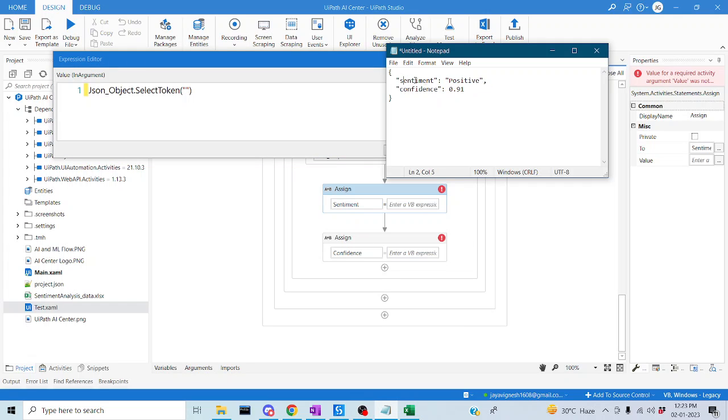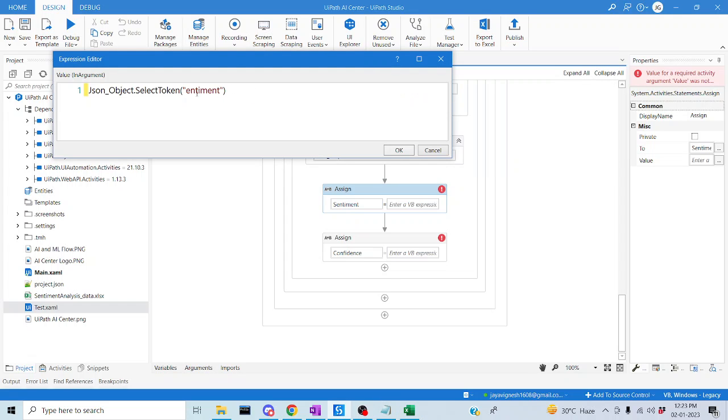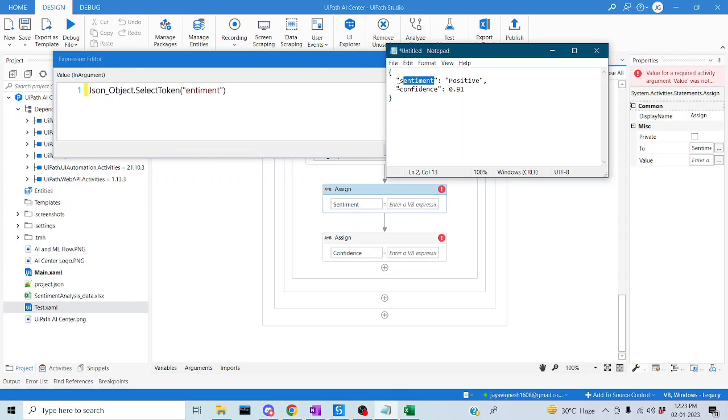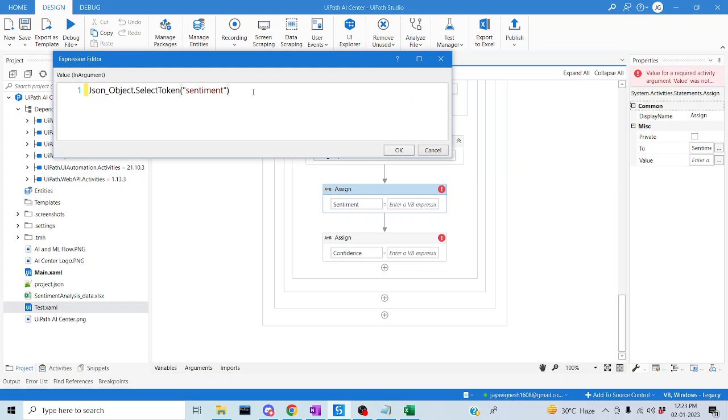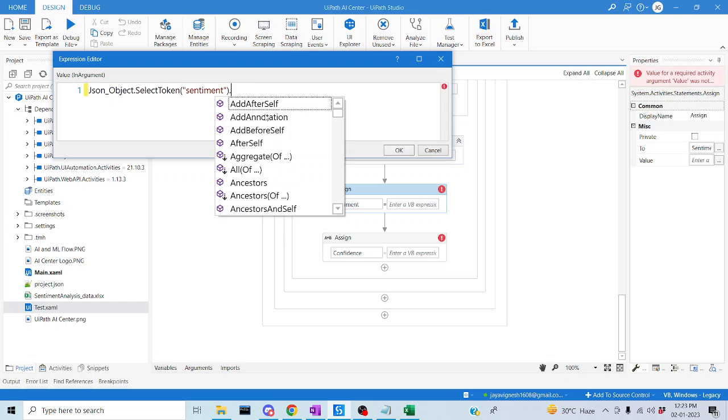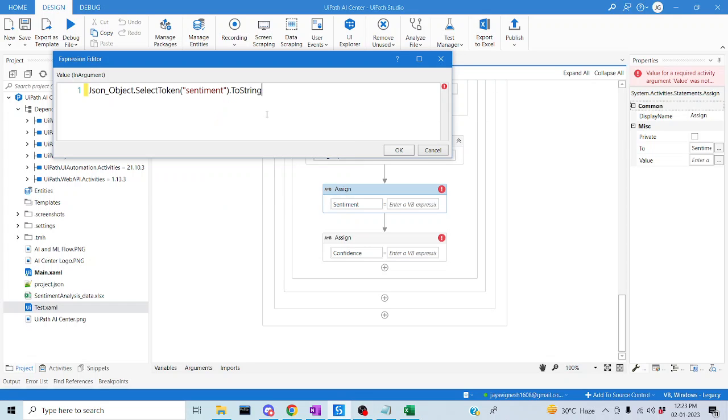So which is sentiment, right? Sentiment, put it in double quotes. Copy this perfectly. Sentiment, and just paste it here. And then you have to make it a string, right? You have stored the value in the assign activity, which contains a variable of type string. So you have to convert it, so just give dot ToString.